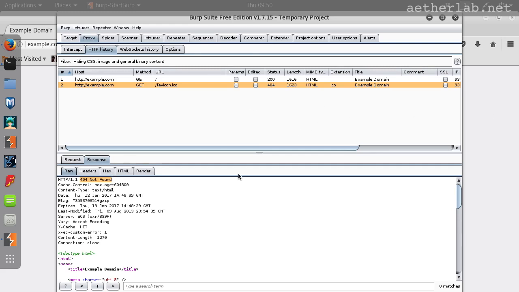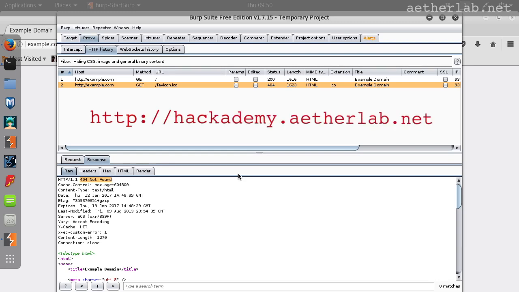Again, if you feel any time that you don't understand something with this tool, then check out the other course I made. It's free. It's at hackademy.etherlab.net. Check it out and just come back to this course. And with that, our test environment is ready. We will install a few things on the fly during the lectures, but this is the essentials what you need for web application testing. So that's it for now, and I will see you in the next lecture. Bye.